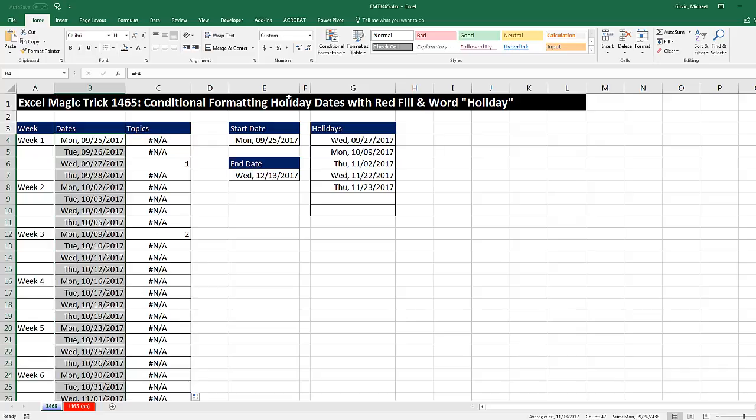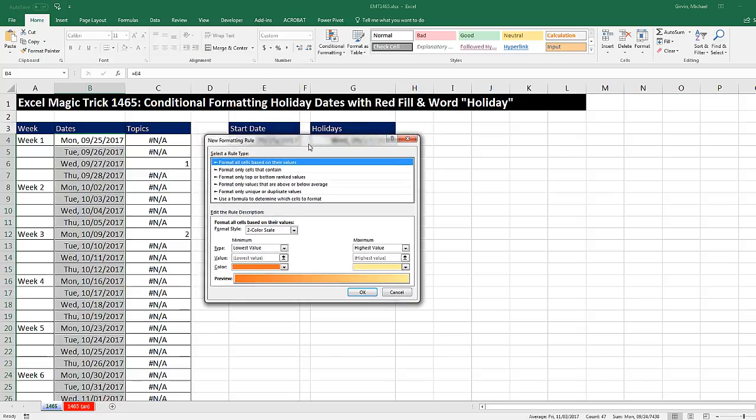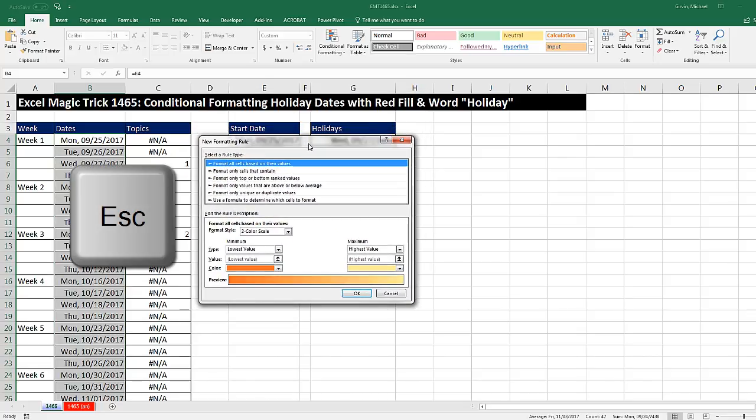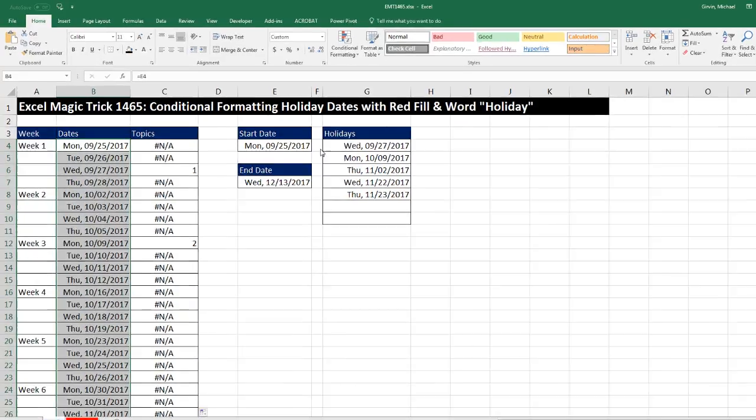So you ready? I'm going to go up to conditional formatting. None of the built-in ones will work. I click on New Rule. Notice that opens up the New Formatting Rule dialog box. Now I'm going to click Escape, because I do this all the time, and there is a keyboard shortcut. The keyboard shortcut is a long one, but if you do it all the time, it's worth it.